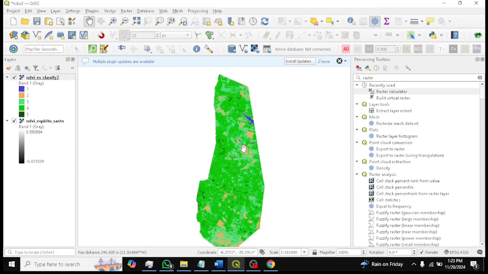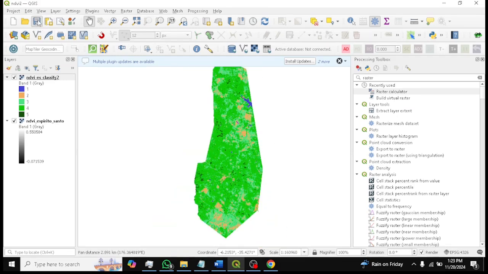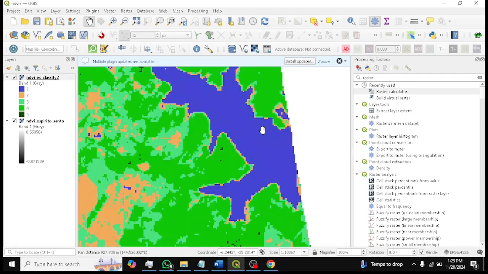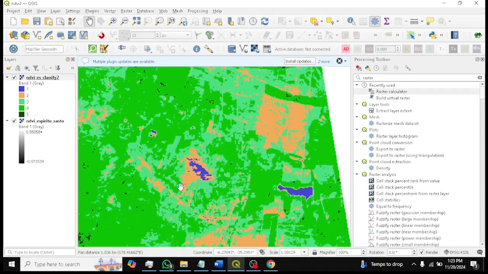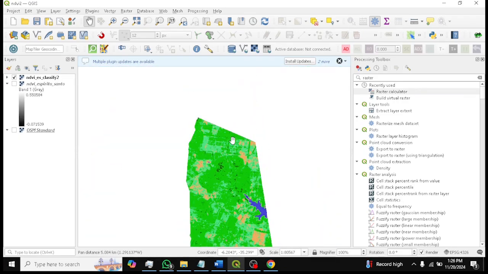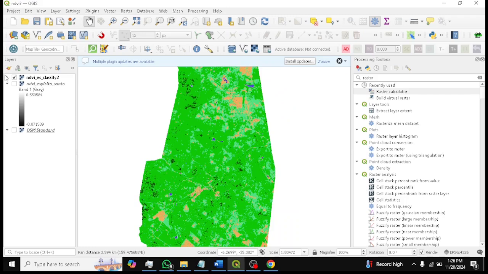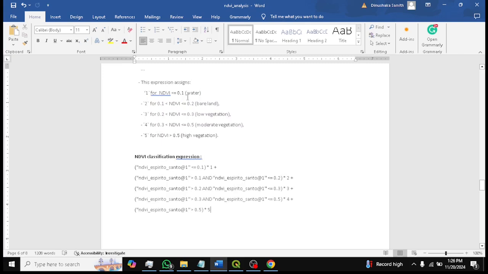the area changes here. So you can see how the water is defined clearly, and the bare land is also available, and high vegetation areas here. And the NDVI classification has been done, and you can also symbolize this area. Okay, change the label here. You can see this is water, and the next one is bare land.